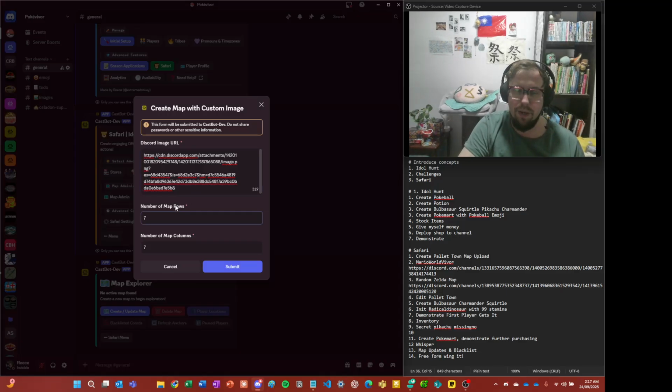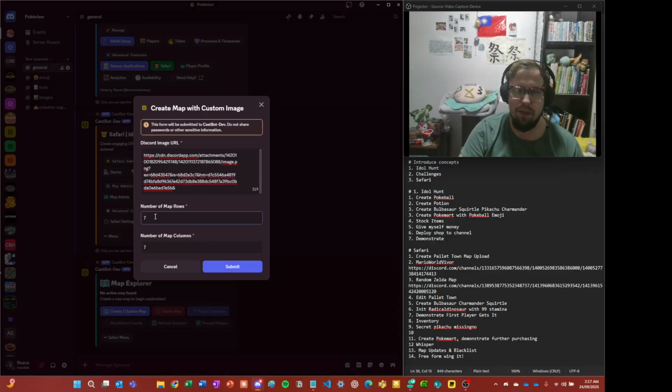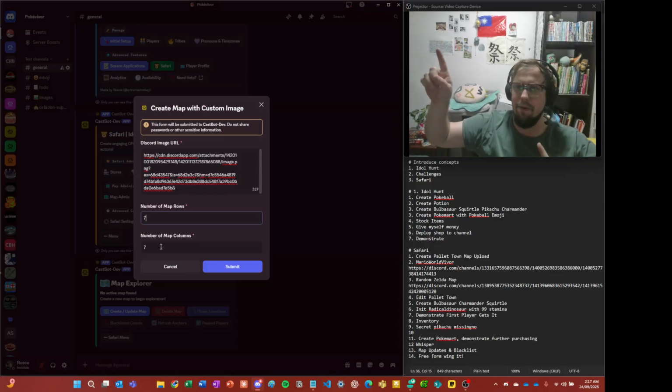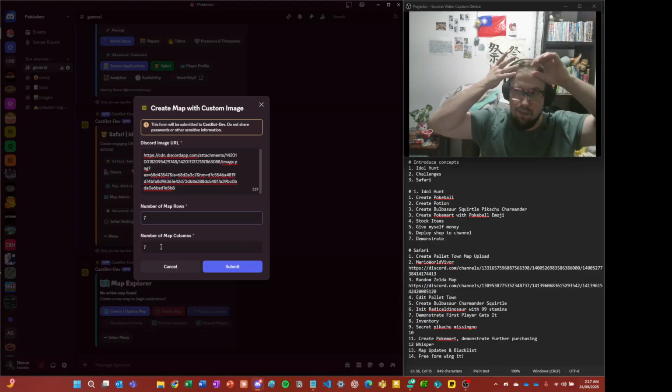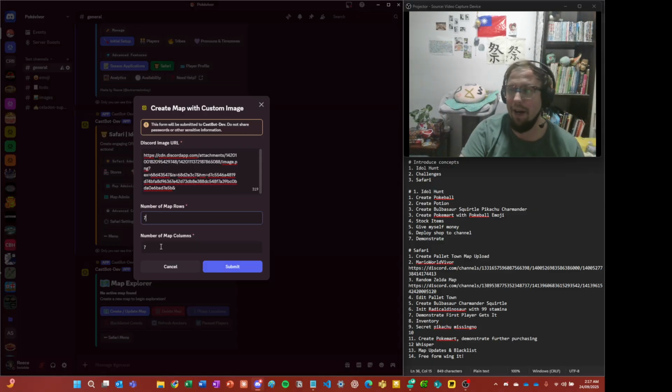And then we choose how many rows and how many columns are in our map, right? So 7 times 7 is 49, so there'd be 49 squares for the players to move around. Now 49 is probably the maximum I would recommend. You can go higher, but it's a bit clunky for multiple reasons. Firstly, Discord's category limit is 50 channels, so your players will have to flick between categories, which is kind of annoying.